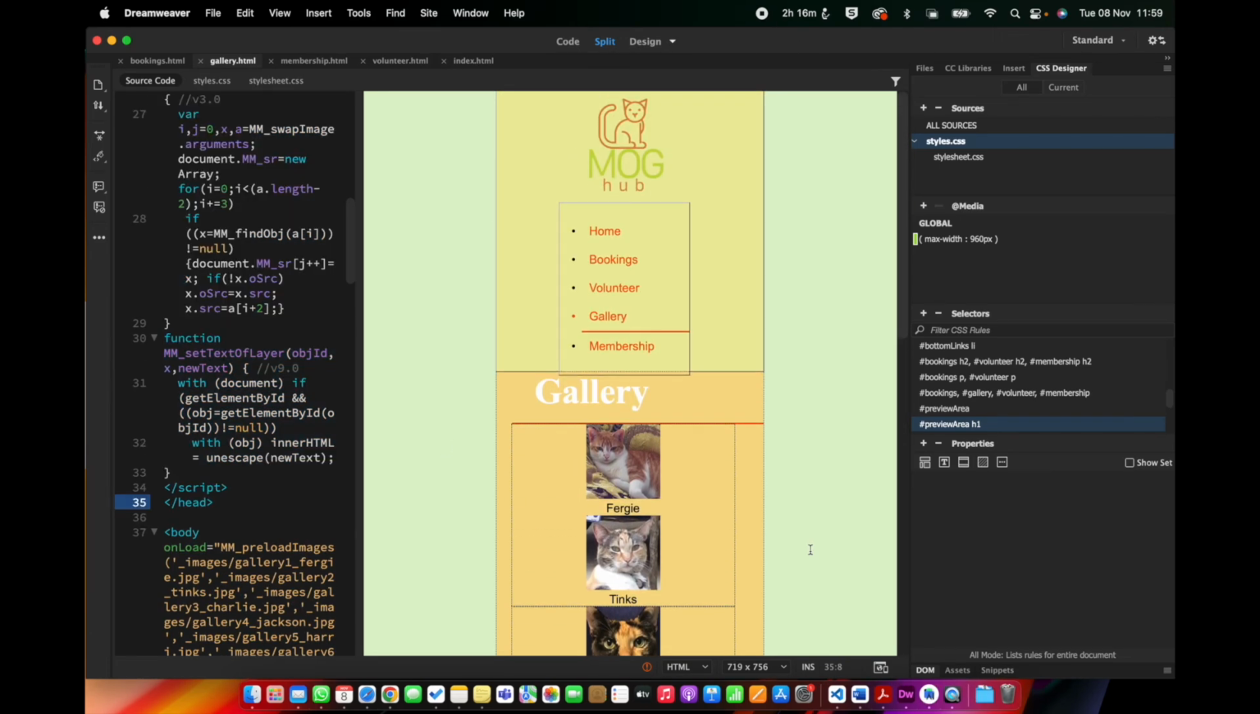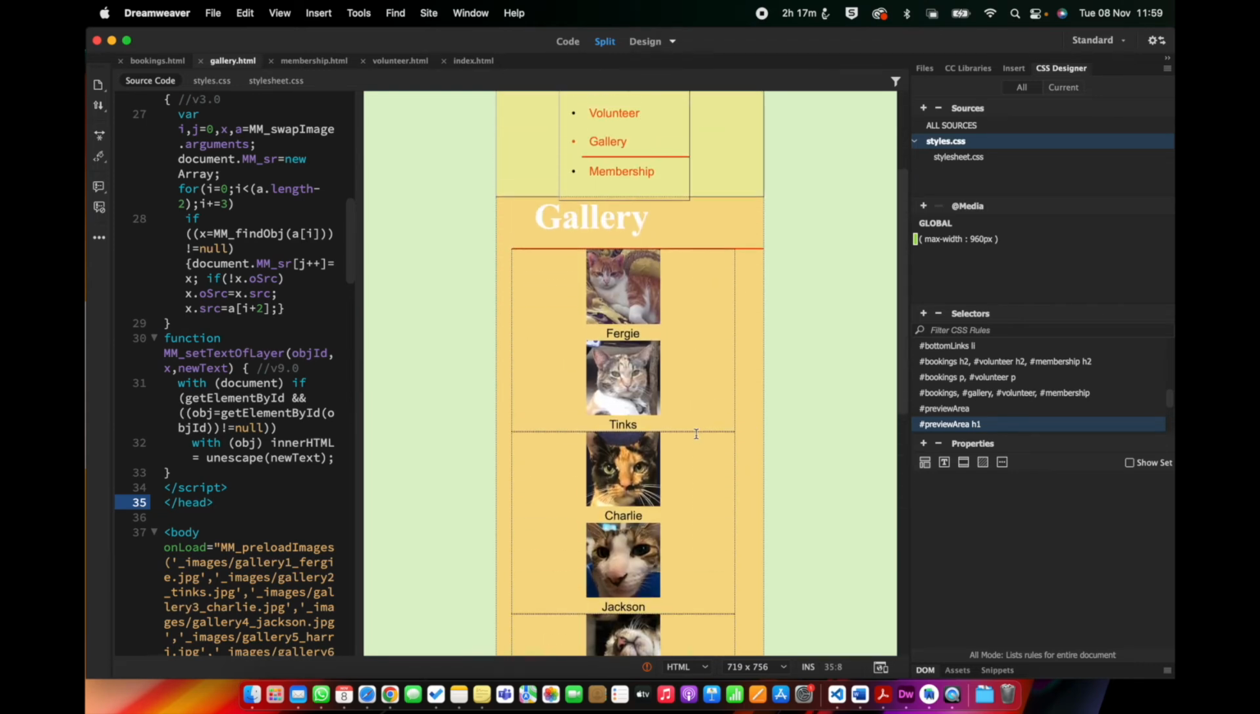Okay, this is just an add-on bit to this tutorial, because I just think that the gallery page can be improved a little bit. So if you want to carry on and do this, by all means, it's just going to make the user experience a little bit better.